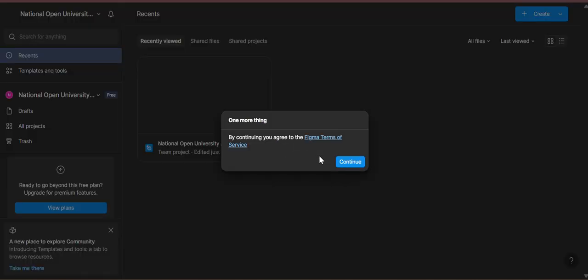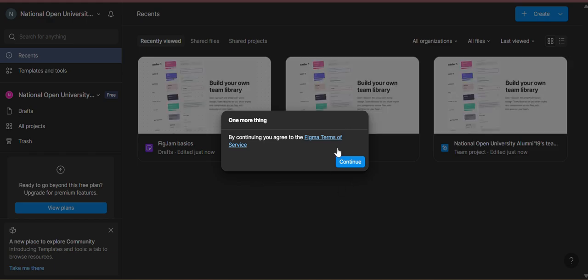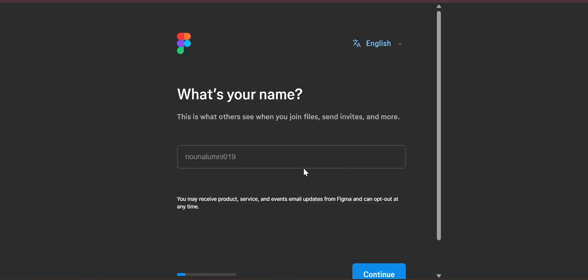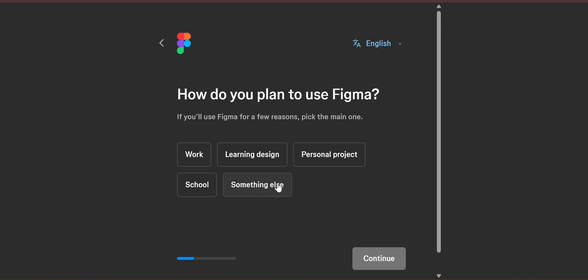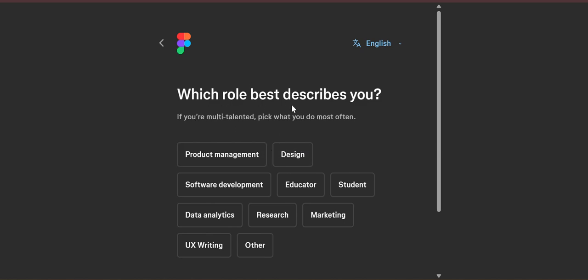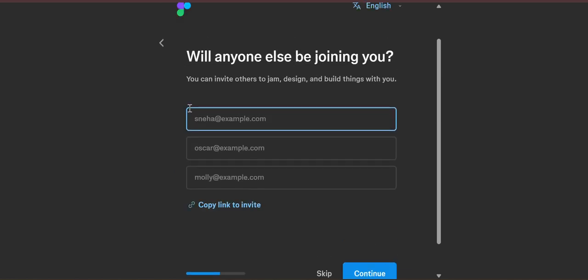So as a new user, as someone who is just starting out, it will take you to enter your name. I'm just going to use random information. Continue. What do you work as? Learning design. Which role best describes you? We can just choose what applies to you, or you can skip this process.